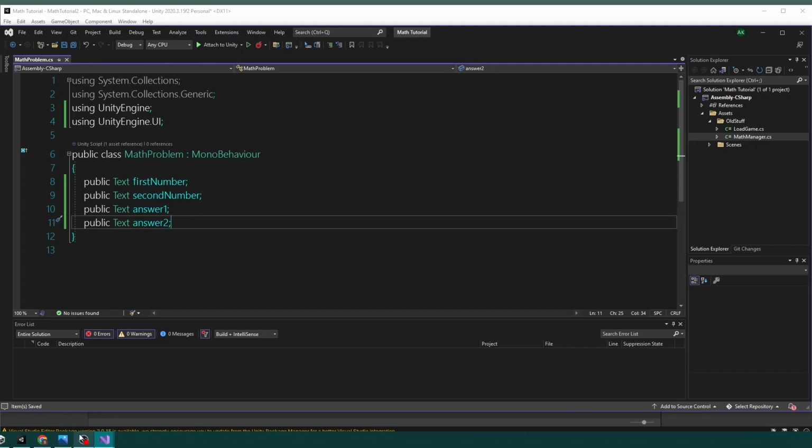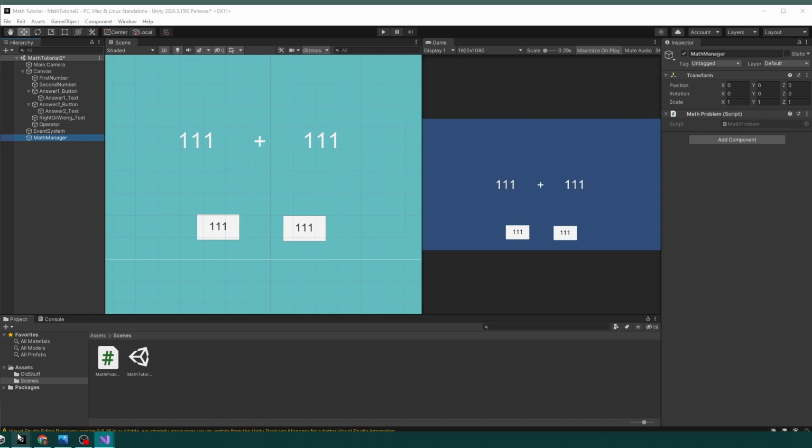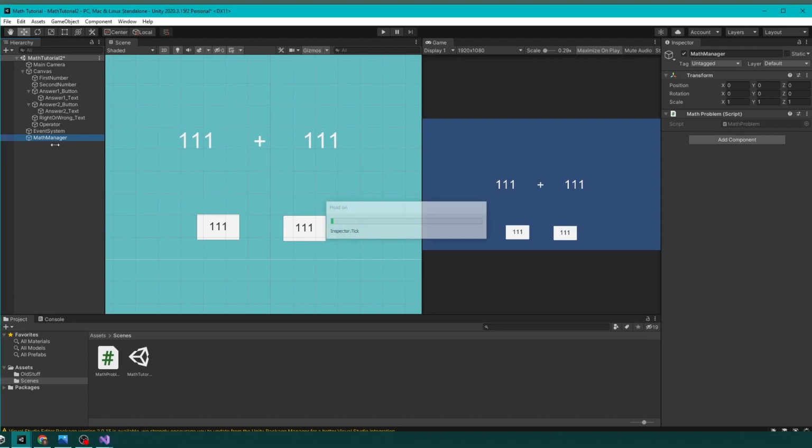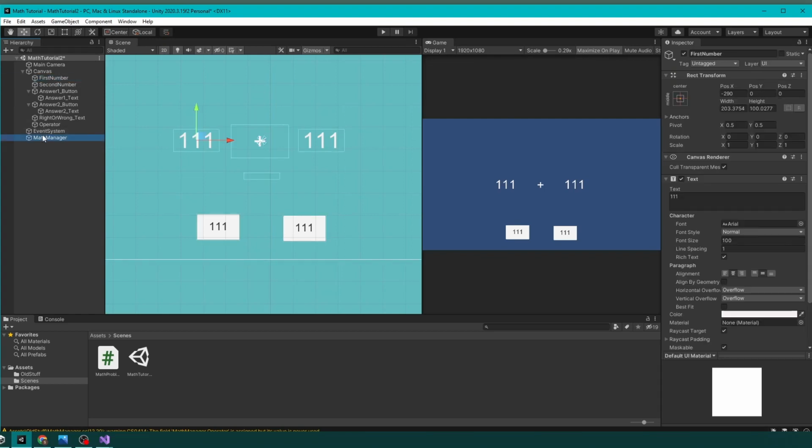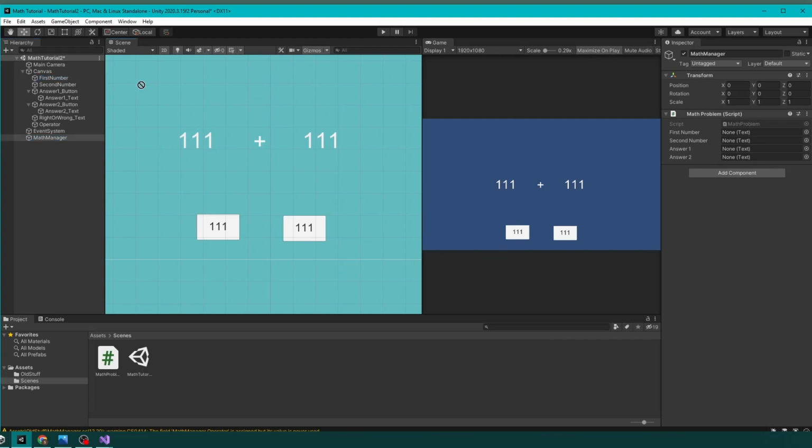Let's just go back and let that generate. Alright, and so now we're going to have all of our blank variables that we have to fill out here. So we're going to go to our canvas. First number we're going to click and drag. Second number right here. And then for the answer 1 and 2, that's going to be the text object of the buttons. So answer 1 text goes right there. Answer 2 text goes right there. Alright, so we have those variables assigned.